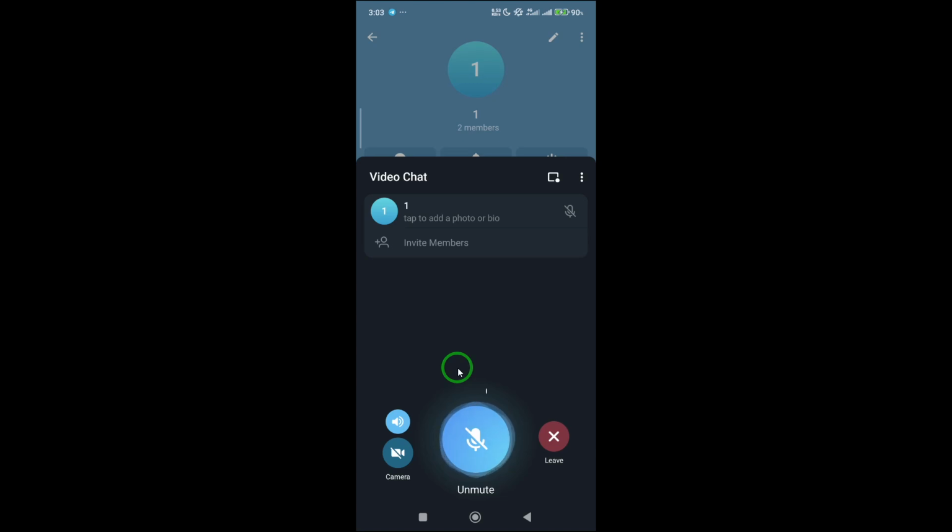Whether it's for a business meeting or a family get-together, this feature makes staying connected so much easier. And that's it. You now know how to start a video call in any Telegram group using the updated steps. Try it out and enjoy smoother conversations with your group members.